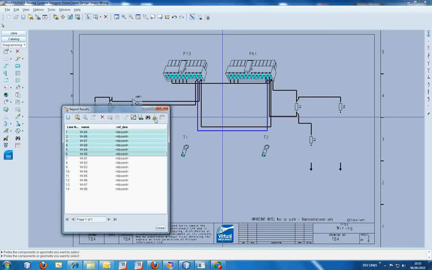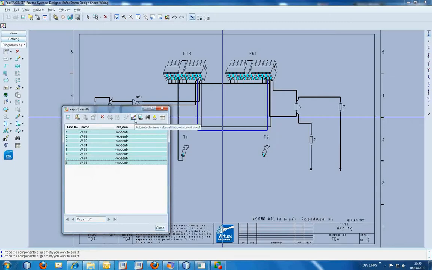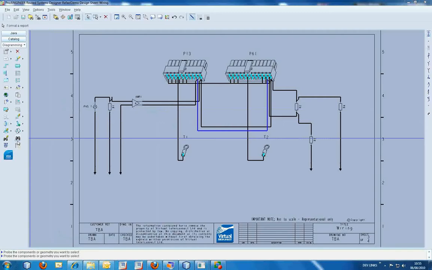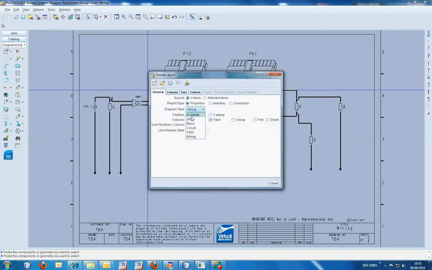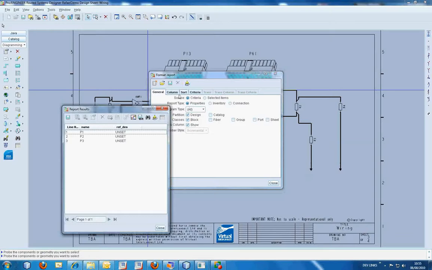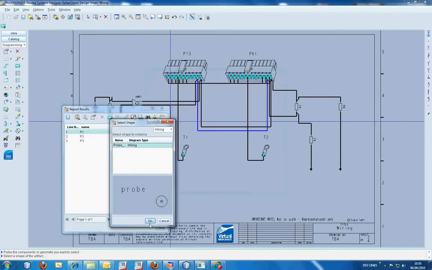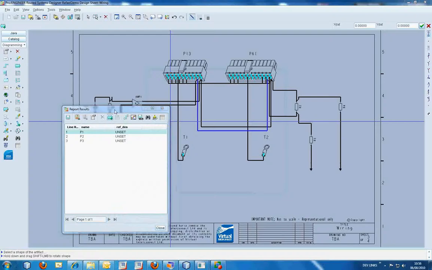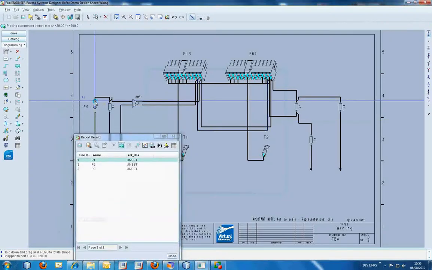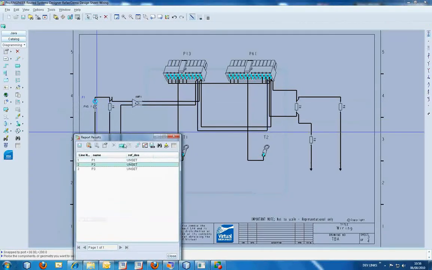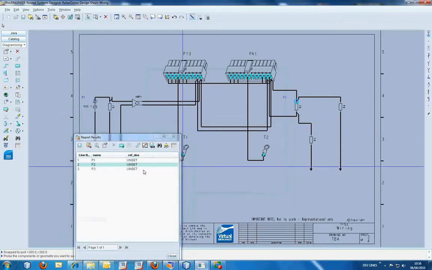And as you can see here, RSD has automatically routed all of the remaining fibers, and we have a complete wiring diagram. What we'll do now is finish by instancing the 3 probes that we placed in the circuit sheet, and this will result in the wiring diagram matching the circuit diagram.